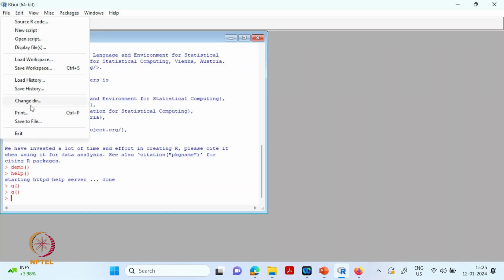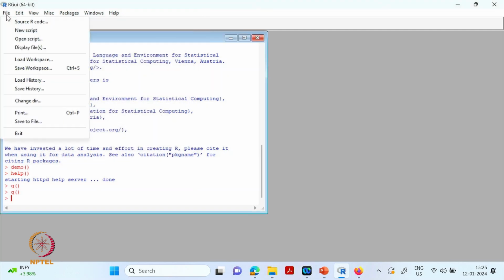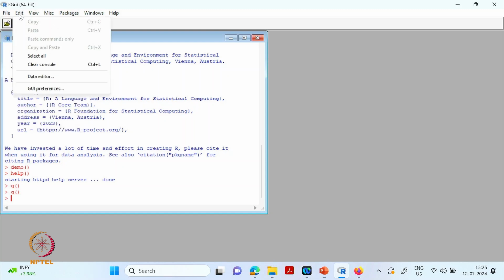Okay, then it has a functionality of printing this. So if you click here, the whole thing can be printed. Then you can save it to a file, and of course this is the option to exit the software. Then in the second menu, it has multiple options like copying the code or pasting it. But these three are important functionality.